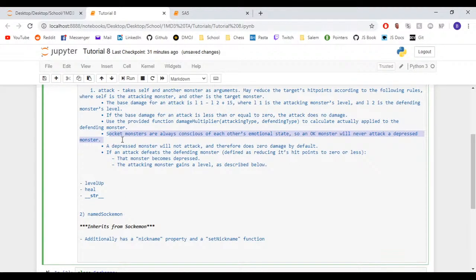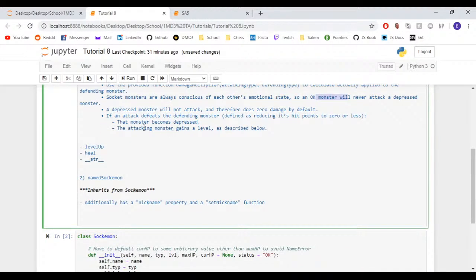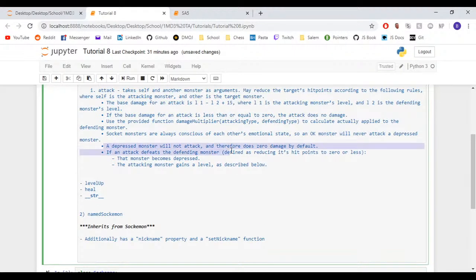And then the last rule for attacking here, actually, never mind, not the last rule, but one of the rules is the monsters are conscious of each other's emotional state. So an okay monster will never attack a depressed monster. And another rule is a depressed monster will not attack, so it just does 0 damage.